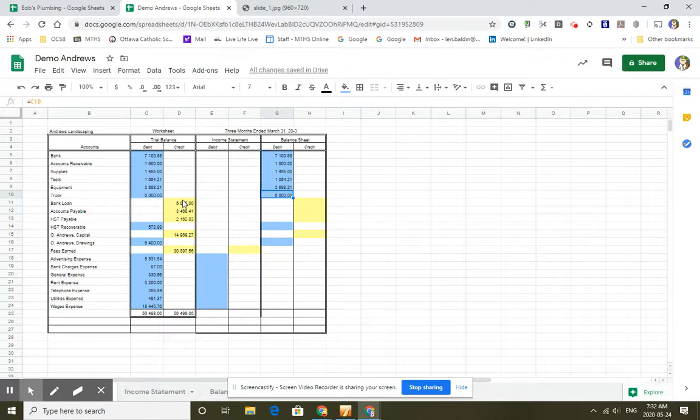So we can see that the bank loan also belongs on the balance sheet. So we're going to have to go equals for the first one there and enter. And now, of course, we can drag this down for the other color-coded ones. And we've got everything moved over. For our HST recoverable, that also belongs on the balance sheet, but it's a debit. So we have to go there and enter, and we've got that number moved over.